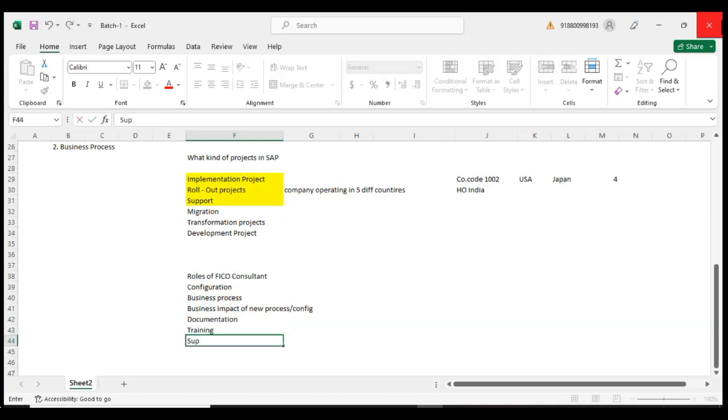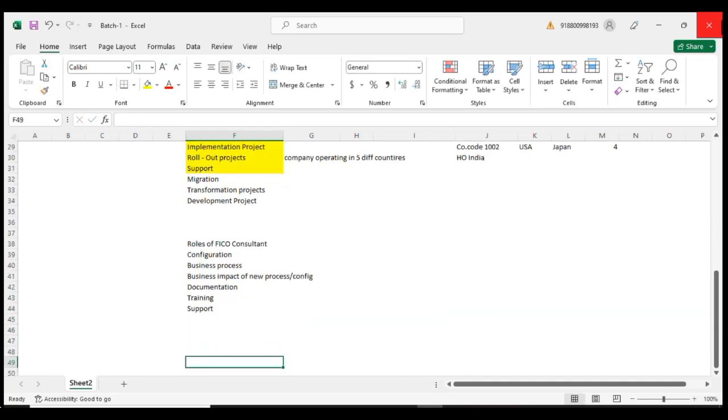Then support: you should also know how to support, which means interaction with the user through email, through phone, whatever the channel is, and resolve their issues, fix their issues if you are in a support project. These are the kinds of roles and responsibilities an FICO consultant will have.